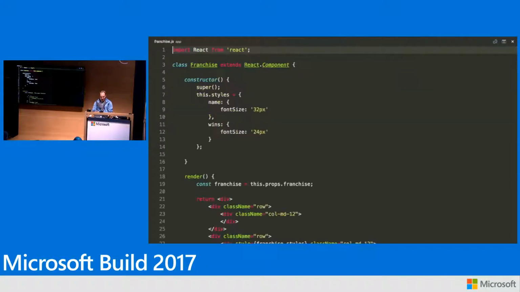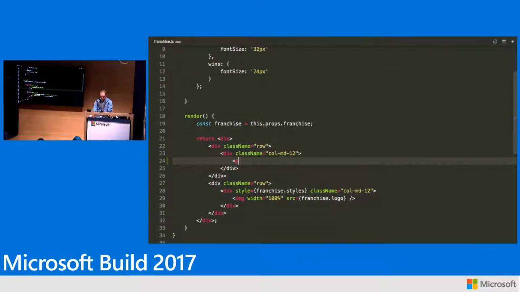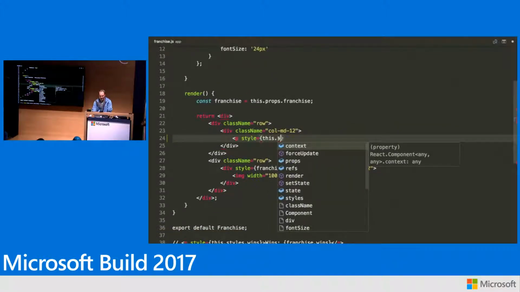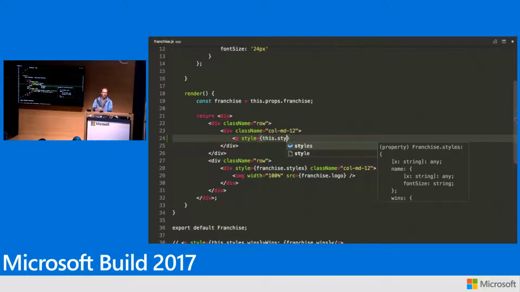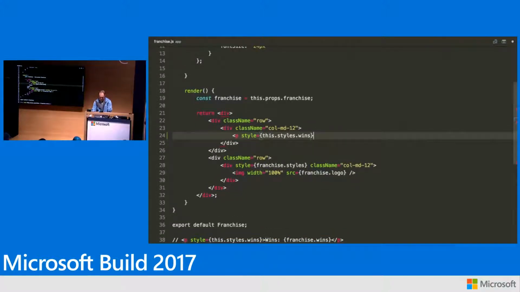So we're going to go here to franchise.js. And what I want to add is, let's keep track of how many wins Star Trek has versus Star Wars. If you're not familiar, this is called JSX. It's syntactical sugar for things like creating HTML elements. So we're going to do style equals, and you'll notice I get the IntelliSense just like you would expect when you're in some of these larger IDEs. So I'm getting this, and we'll do wins, and let's make sure, close that.